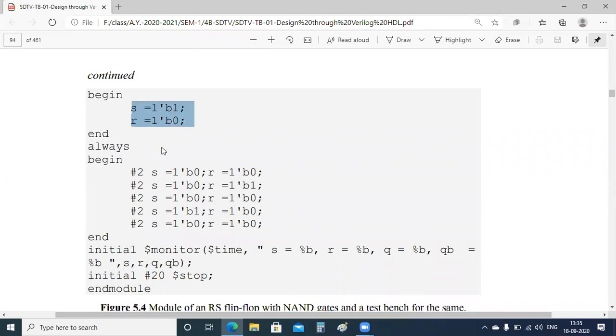These inputs will be executed for 2 units of time. Later, after 2 units of time, we give S as 0 and R also as 0, S0 R0. Next you see 0 0, 0 1. Again 0 0, next 1 0, next 0 0. What is the combination missed here? 0 0 is available, 0 1, 1 0, 1 1 is missing.